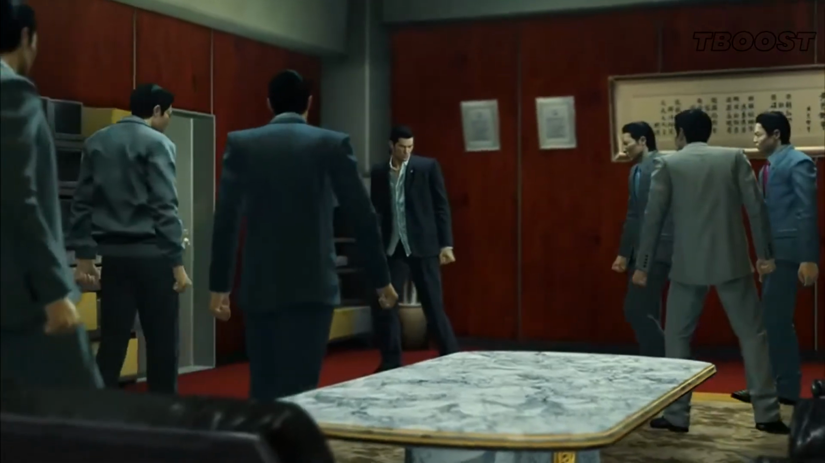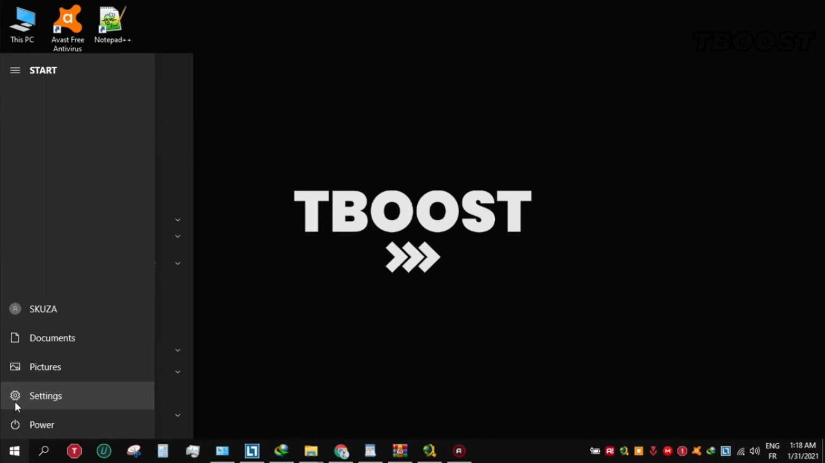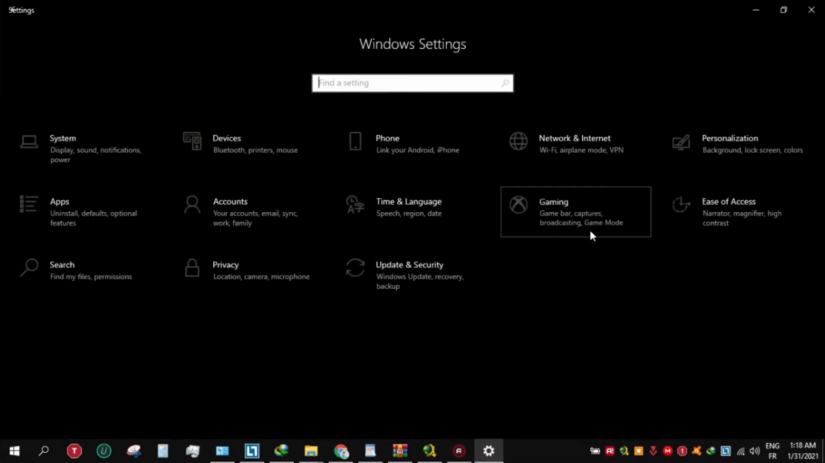Secondly, if you are having stutters in game, you should disable Game DVR. To do this, go to start menu, settings, gaming, and disable game bar.